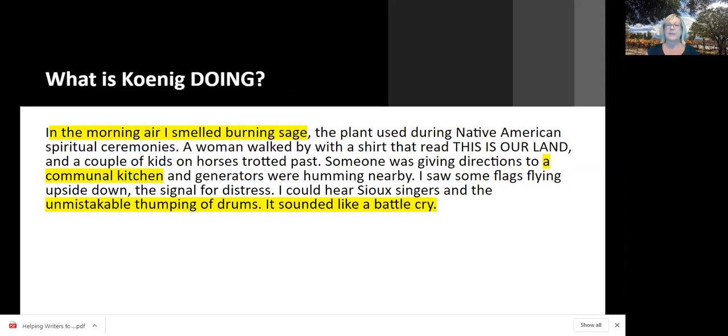I want to pause here before we move to the next paragraph. And I want to emphasize how from the very beginning, Koenig talks about water. Because one of his main ideas is that it is important to protect the water. He's also going to communicate it's important to protect native rights. But if his audience doesn't care about the native rights, he's saying they should care about the water.